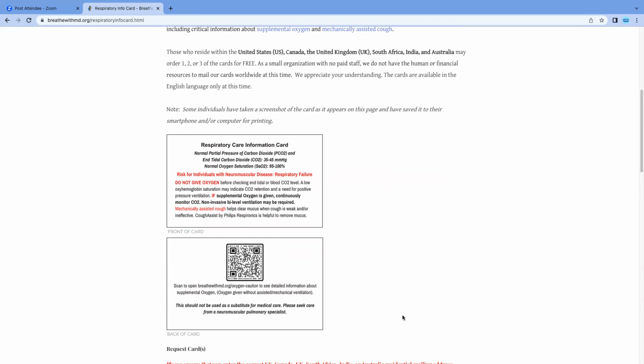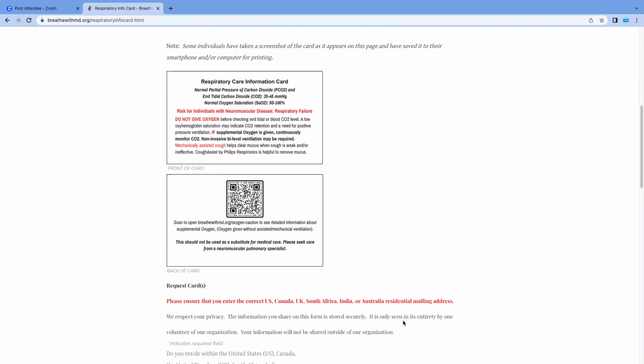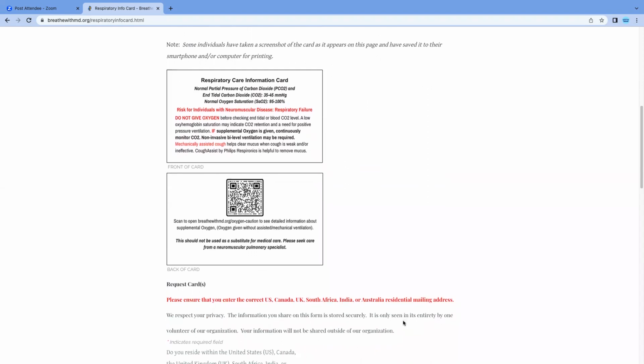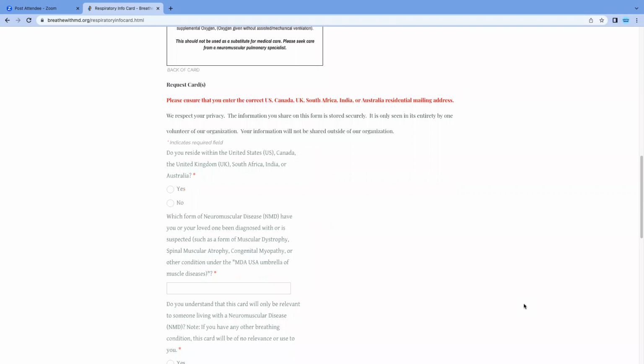So as a small organization with no paid staff, we unfortunately just don't have the human or financial resources to mail our cards worldwide at this time. We also only have the cards available in the English language. Those who do not reside in the countries that I previously listed out have found it helpful to go out here and do a screenshot of the card and save that onto their device. They can print it so they still have access to the information.